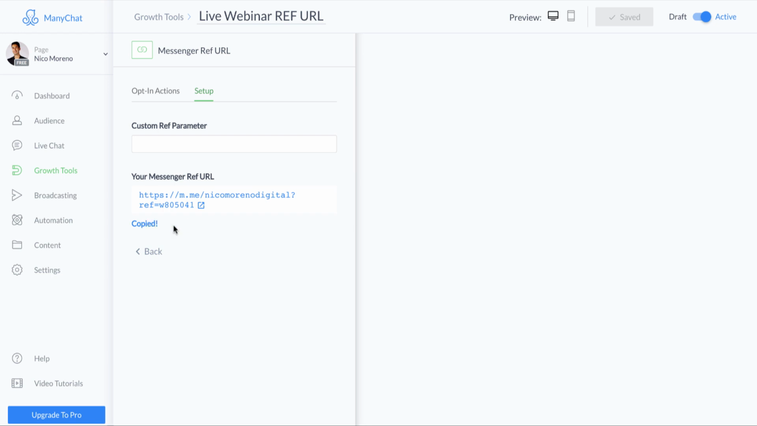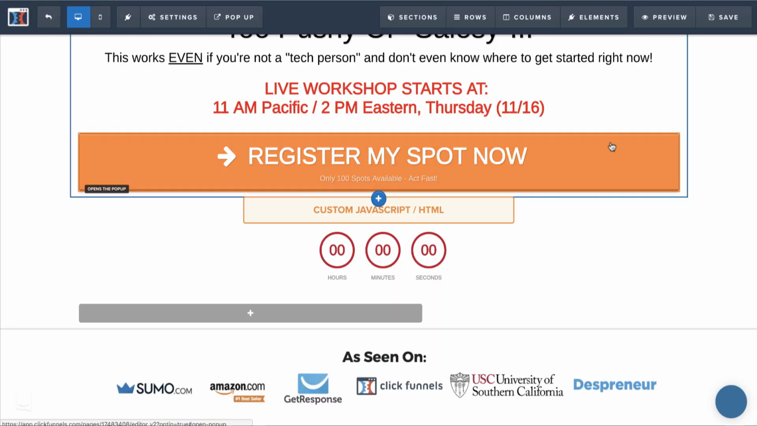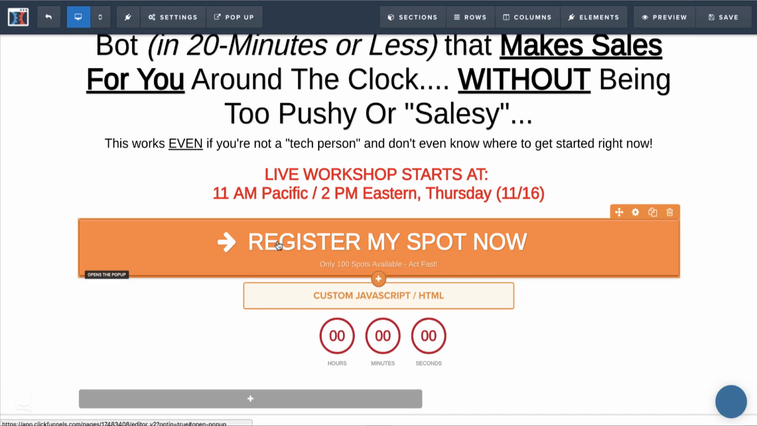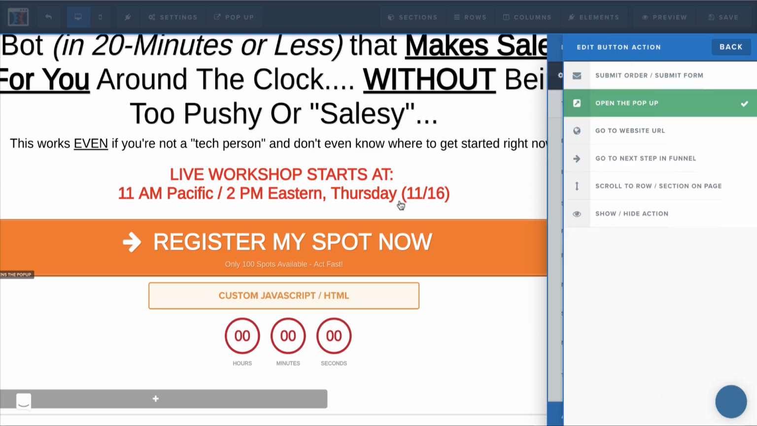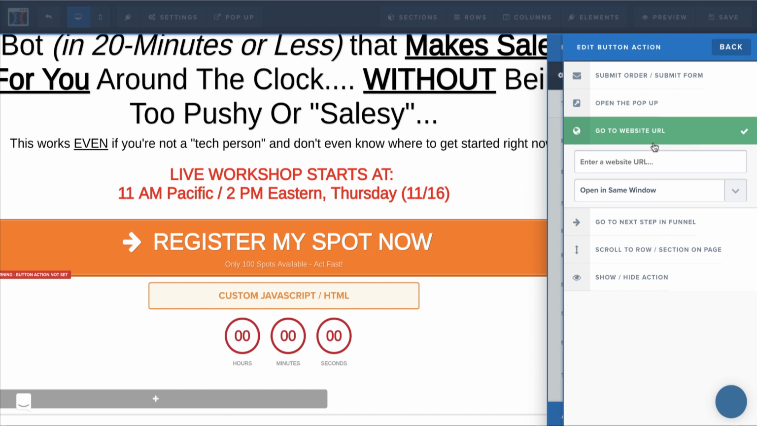So I'm going to show you guys a quick example of how to put this into ClickFunnels. Here's a quick example. Basically what you would do is create a quick button on ClickFunnels. This button's already set as opening the pop-up. You just paste this URL right here into the go to website URL for the button, and that's it. You can have it open in the same window or new tab, new window, whatever you want. And literally that's it. It's pretty simple.